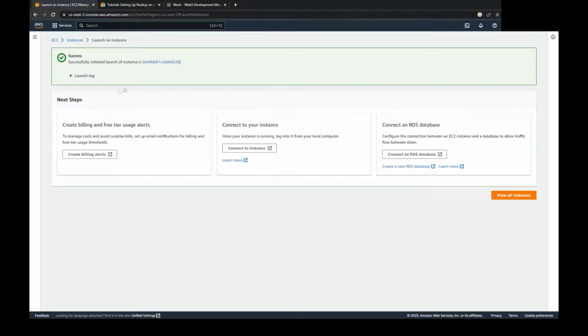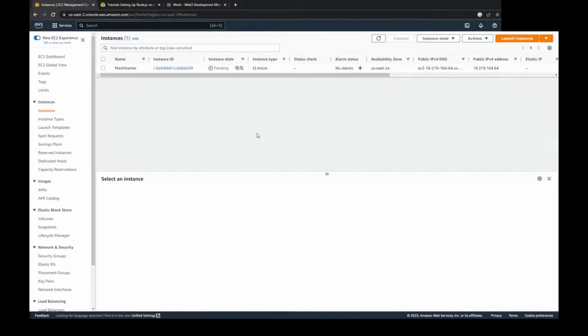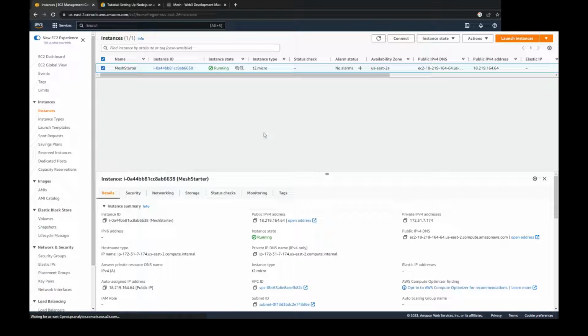This usually happens pretty quickly. Once the launch is initiated, it'll still take just a moment to actually run. So if we come to this screen, we see pending here as the status. So this may take just a moment. We're waiting for this to turn green. Alright, now it is running. So if we click anywhere on this line, we'll get some additional details. We'll need to refer to this IP address later, the public IPv4. And we'll also need to make a change to some of the security stuff, but we'll do that as needed.